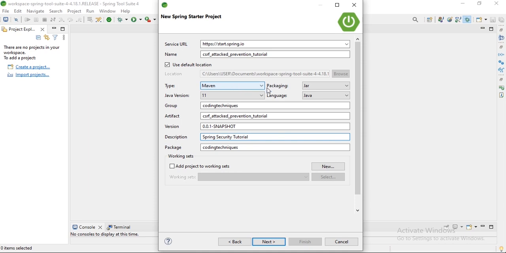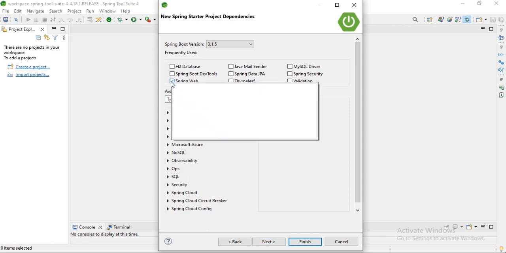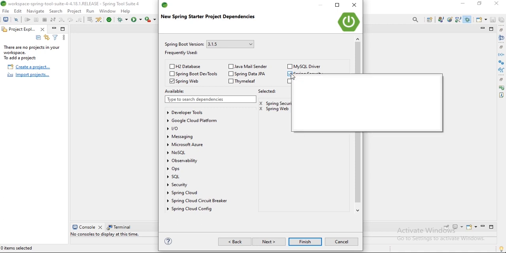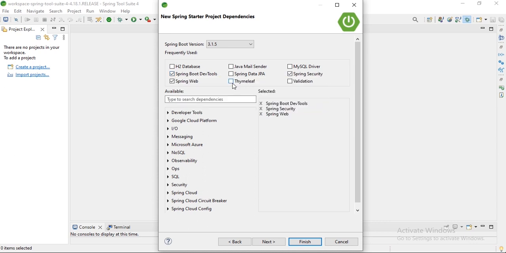Here we have Maven, and the language is Java. I also have the Java version, here it is 11. Let's add the dependencies we will be working with. So click next. The first thing I will need is Spring Web, followed by the Spring Security dependency. I also need Spring Boot DevTools for the live reload. I also need Thymeleaf, where we can create our own custom POST request. So this is what our project needs. The next thing we will do is click finish.